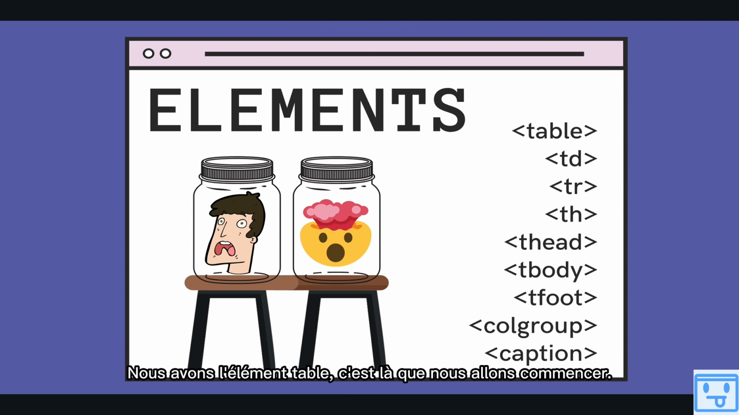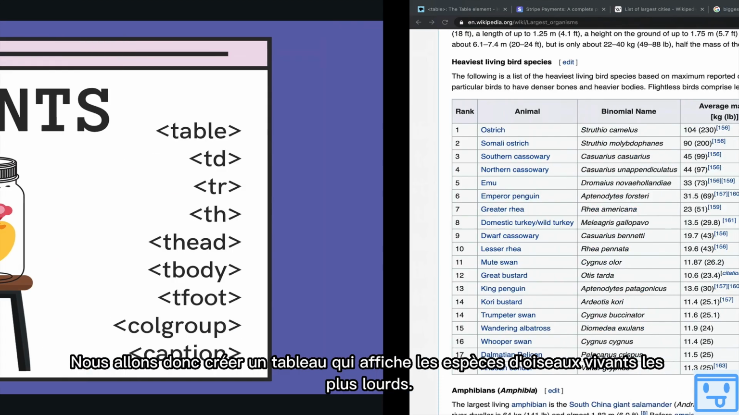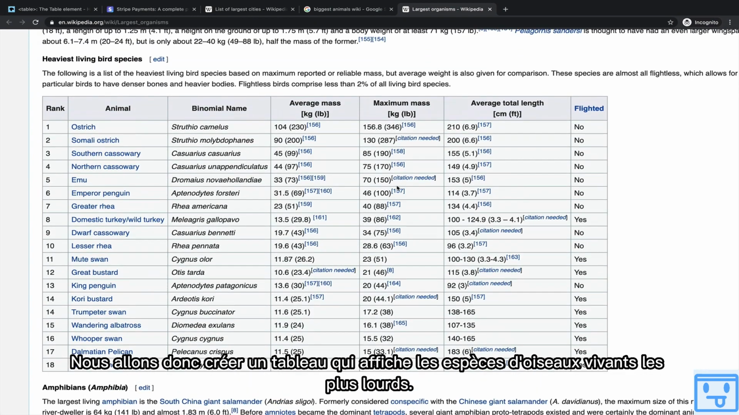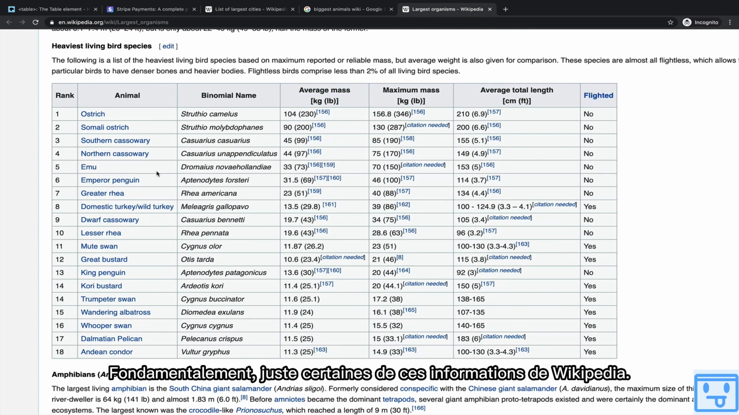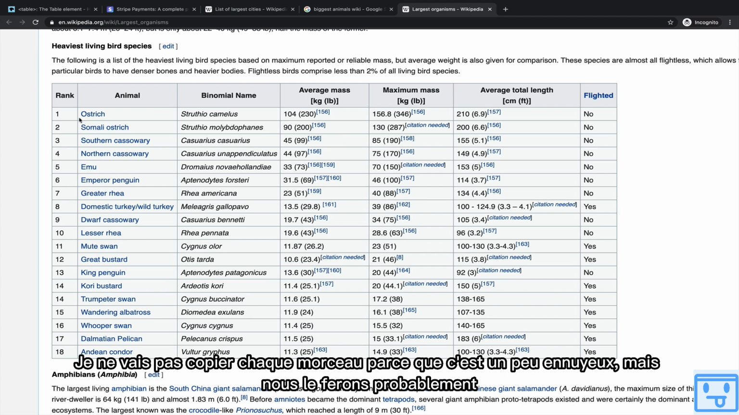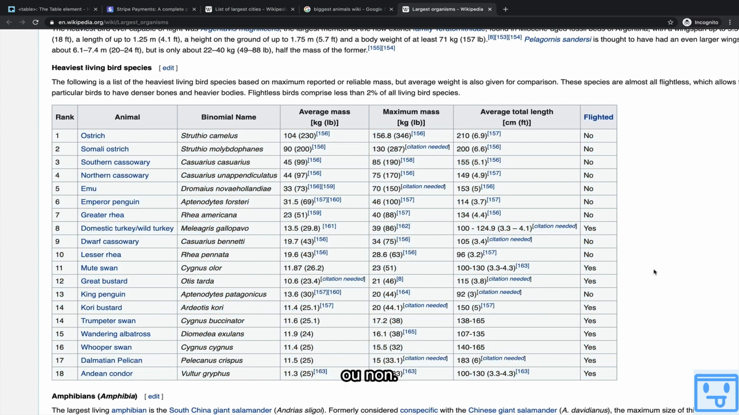We've got the table element, which is where we'll start. And then in this video, we'll focus on the first three, or the first four, TD, TR, and TH. So we're going to make a table that displays the heaviest living bird species, basically just some of this information from Wikipedia. I'm not going to copy every single piece because it's kind of annoying, but we'll just do probably the animal name, the average mass in kilograms and pounds, and then maybe if it's a flighted bird or not.